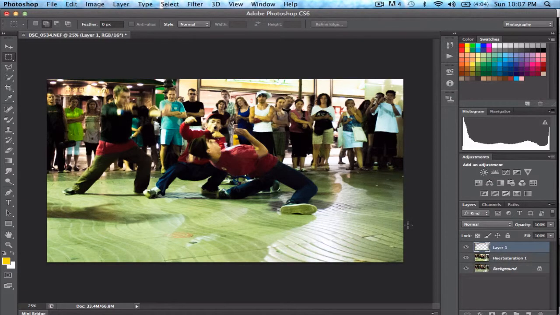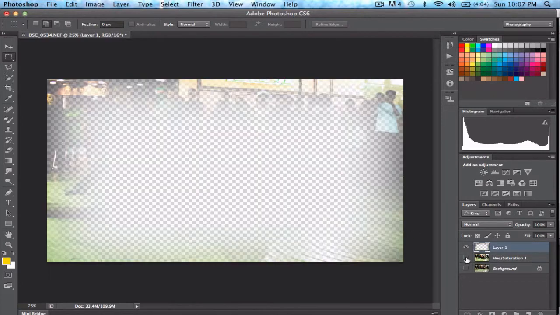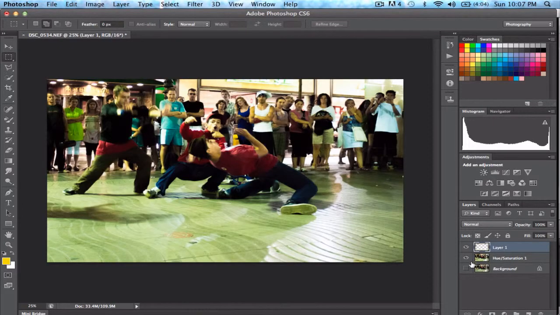Now what I'm going to do is push Command J on a Mac. It's the button next to the space bar, and I'm just going to turn off these layers, and you can see what happened. The feathering effect made this cool gradual change. If I turn this one back on, you can't even see that it's there because it's identical.